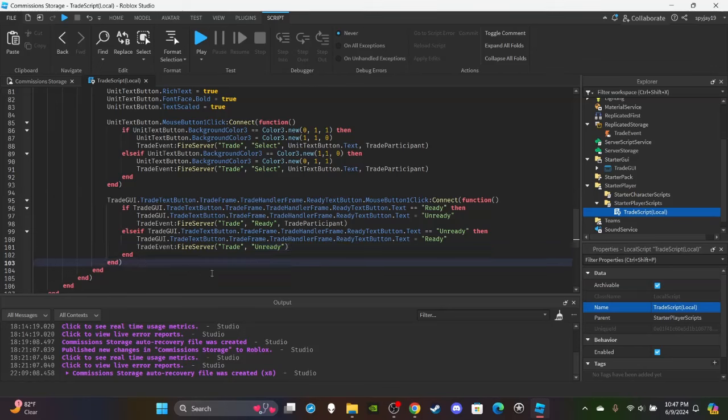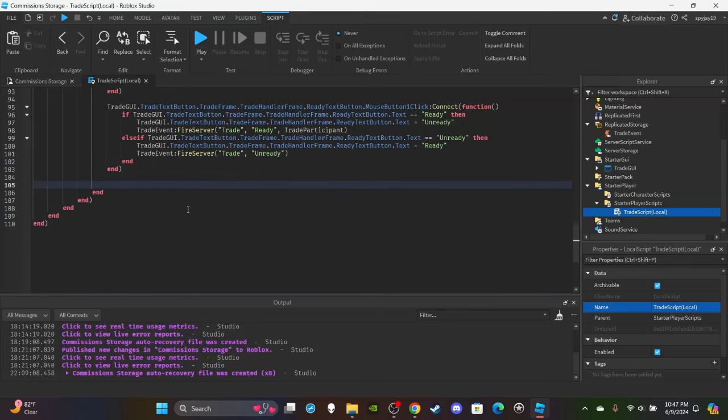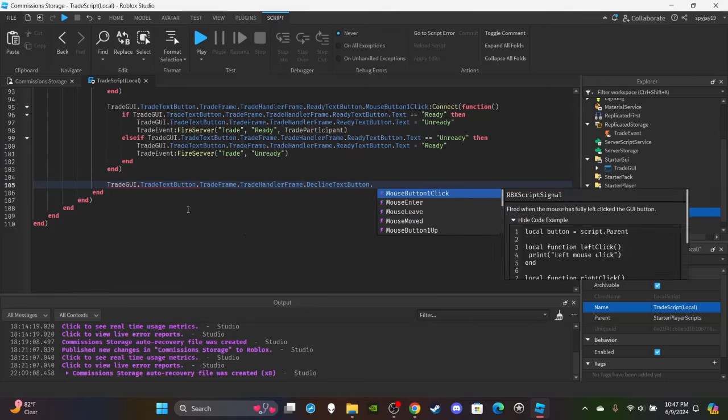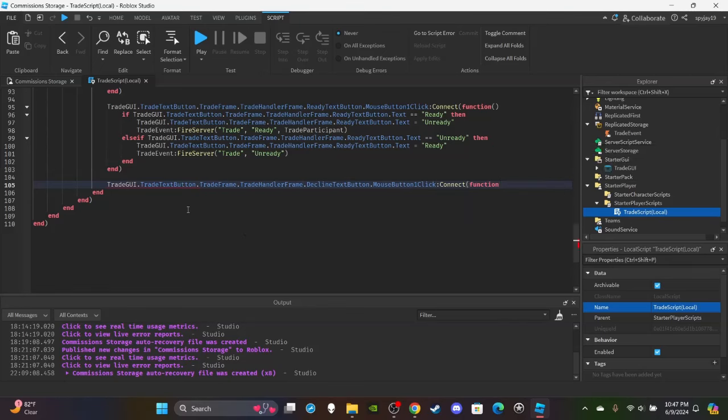And then I'm gonna set up the function for if you want to decline mid trade, like if you just want to stop trading and stuff. We're just like, I changed my mind. I don't want to trade no more. So we're gonna say trade GUI dot trade text button dot trade frame dot trade handler frame dot decline text button dot mouse button 1 click connect function close parentheses enter, right?